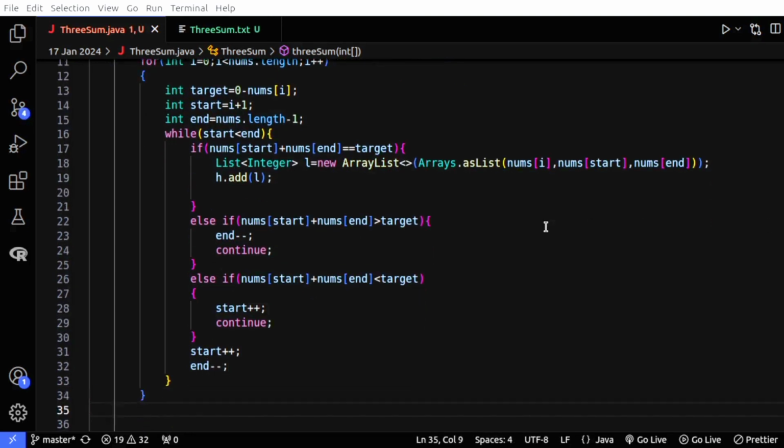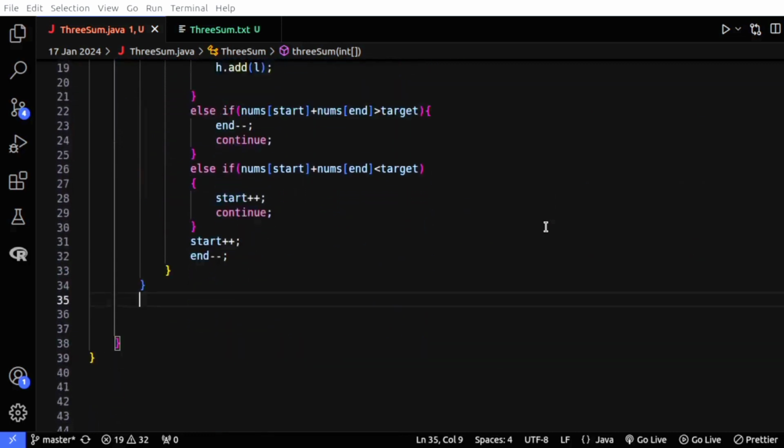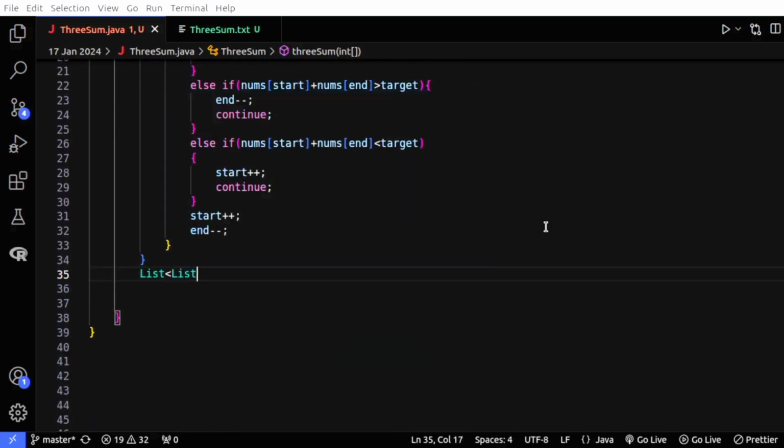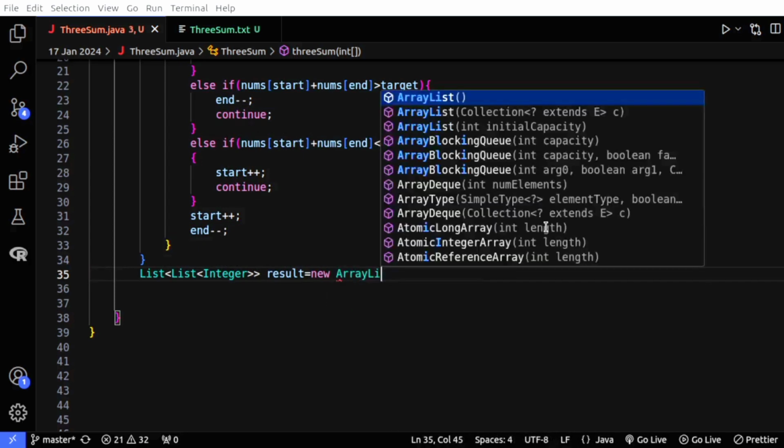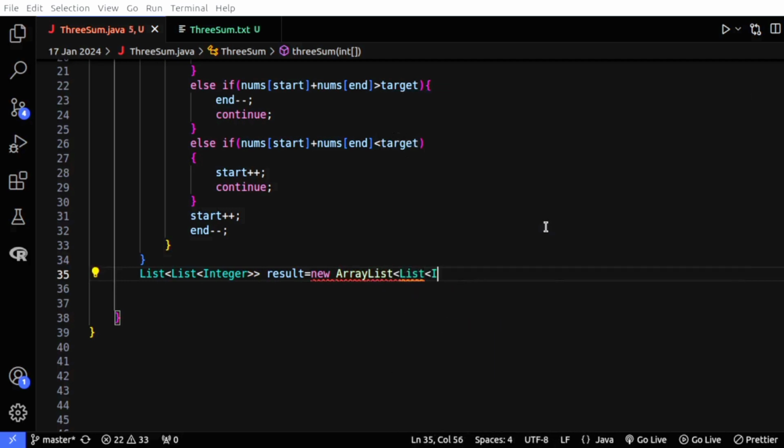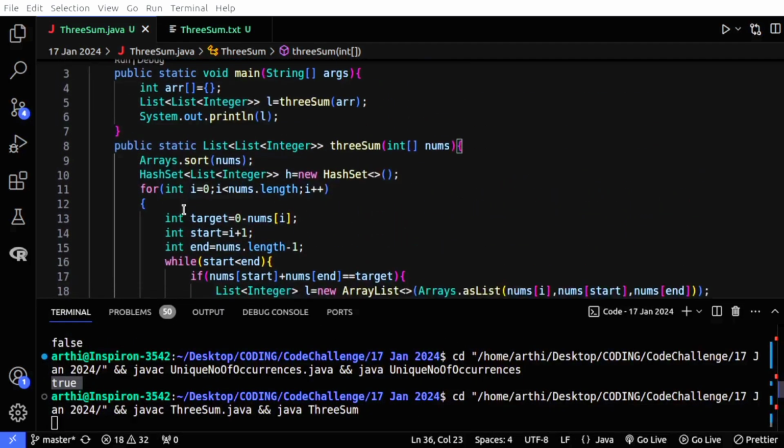Now everything will be stored in my hash set h. Now I have to return a list of integer lists, right? So I will initialize a new list named result equal to new ArrayList. Inside this I will give my value h, so that all the values inside the hash set will go into this list, and I will return this result. Now let me run this code so that I will get all my unique values.